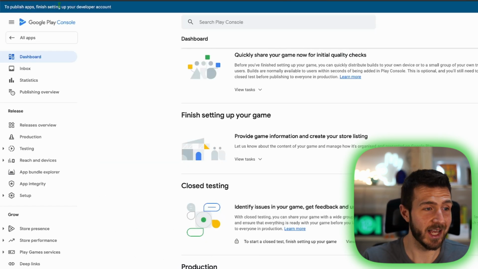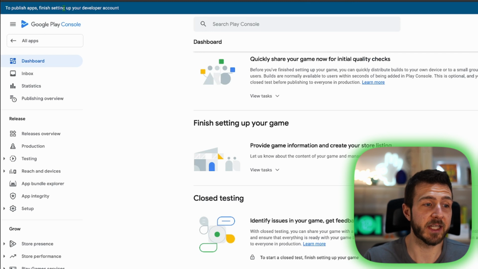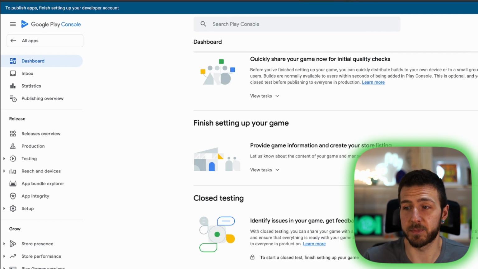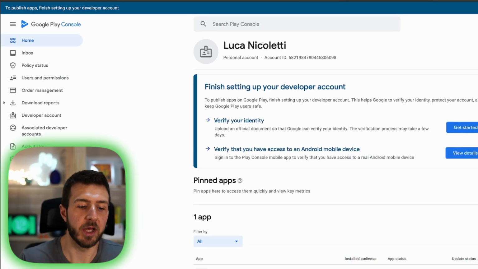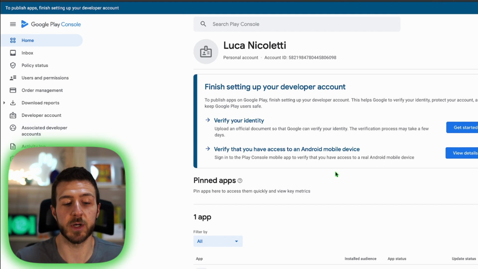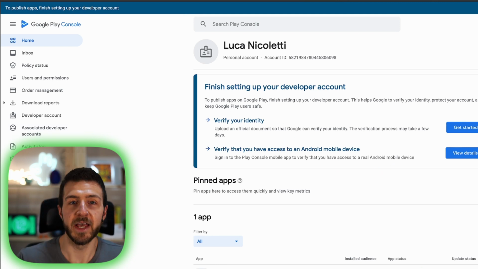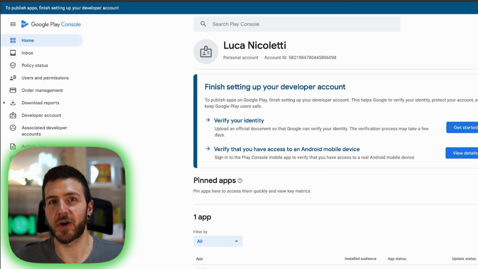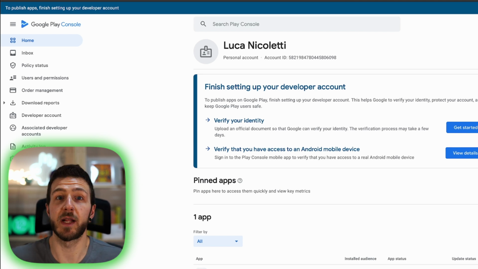Actually, I just seen that to publish apps, finish setting up your developer account. So before actually publishing an app, you need to verify your identity and verify that you have access to an Android mobile phone. So I think I'll pause the video here and see you back soon when I'm done with those steps.